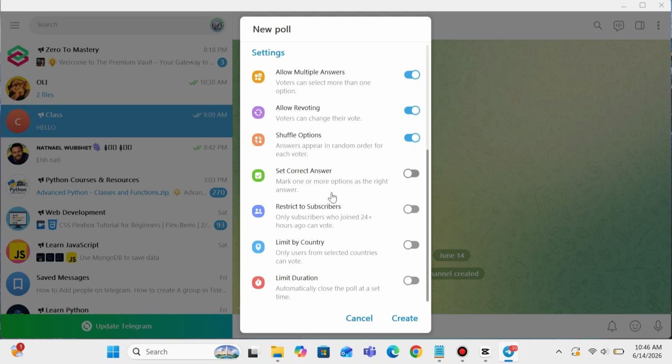If you're creating a quiz, enable Set Correct Answer and choose the correct option. For channels with subscribers, you may also see options such as Restrict to Subscribers, Limit by Country, and Limit Duration to control who can vote and when the poll closes.